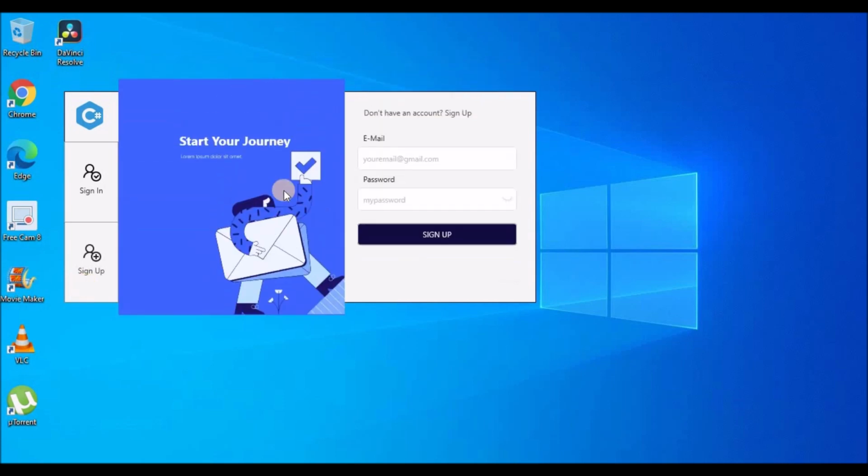So in today's video, we'll learn how to create a login design, a sign up UI in Visual Studio Blend using WPF. So without any further ado, let's get started.